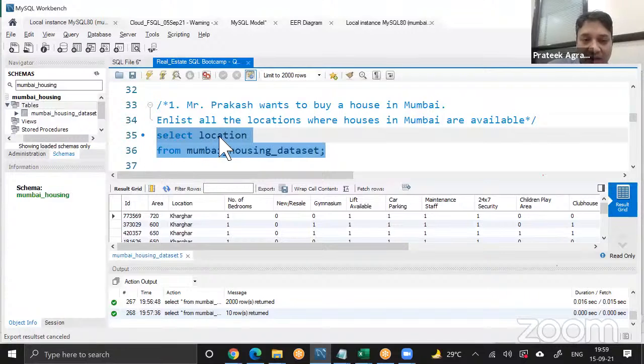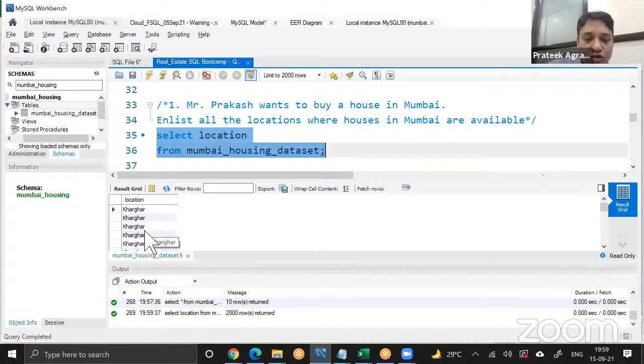So I select this. See, I have selected the location column, only the location column. I run it, and it shows me location. But the issue here is that there is a lot of repetition, because remember, in one location there could be multiple houses that this real estate company is selling.